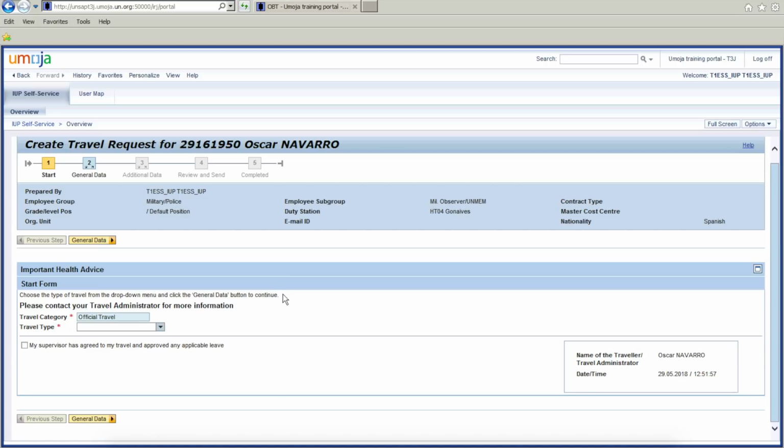One of the first things we will do in this screen is here. Choose the type of travel from the drop-down menu and click the General Data button to continue. We see here the travel category is Official Travel. Under the drop-down menu for Traveler Type, we only have one option. For any other travel type, you have to contact your travel administrator.